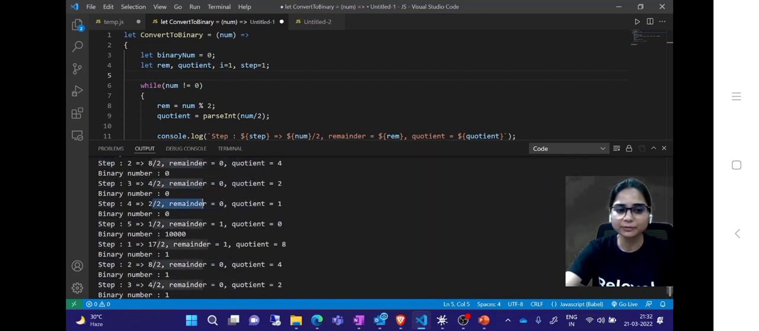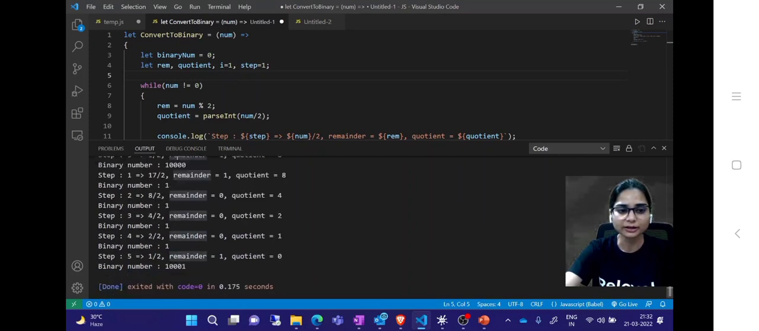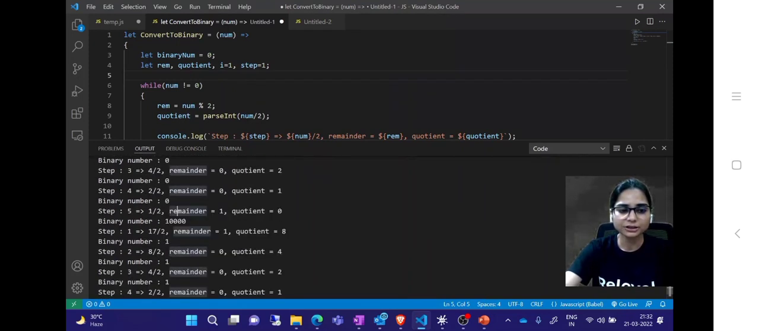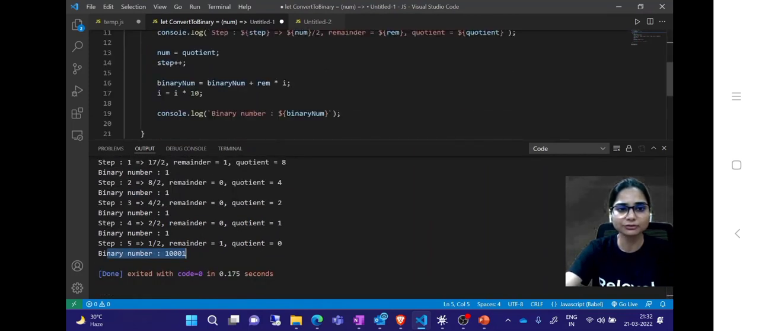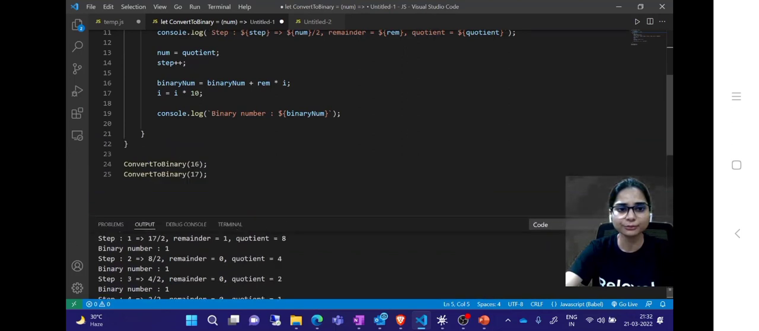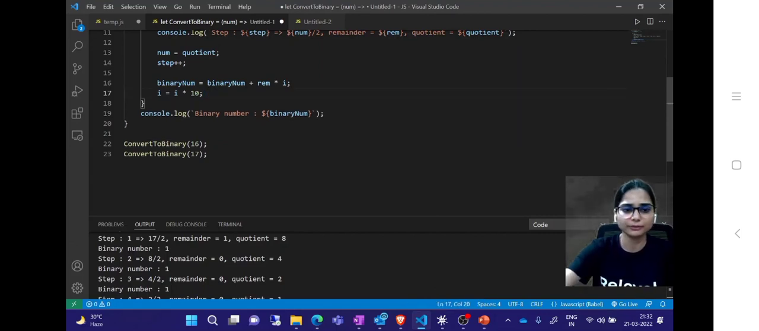And this is how you can see how the remainder and quotient are getting updated. Now after reaching a point, you can see the binary number is this. Actually, you know what we have to do? This one we'll have to put outside, not inside this loop. So that way it is going to be better.